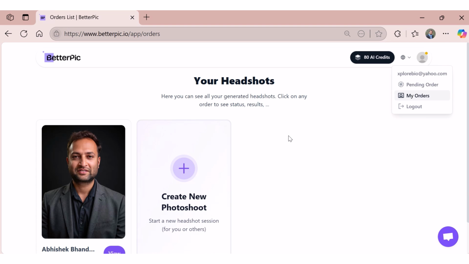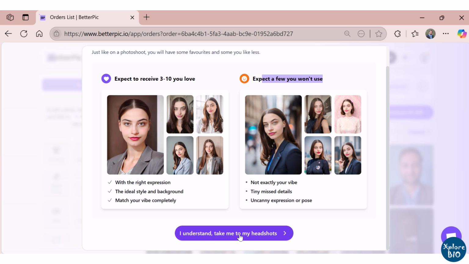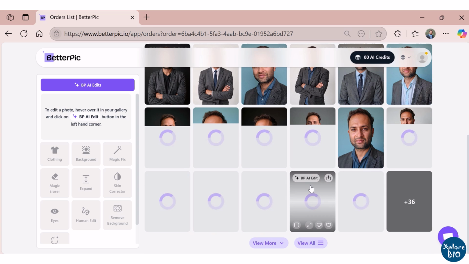The platform itself mentions that you should expect some images that you may not like at all and probably won't use. However, around 40% of the photos are usually decent, and you will likely get at least 3 to 10 images that are just awesome, matching your vibe, expression, and style quite well. I'm really excited to see how my AI generated headshots turn out to be.